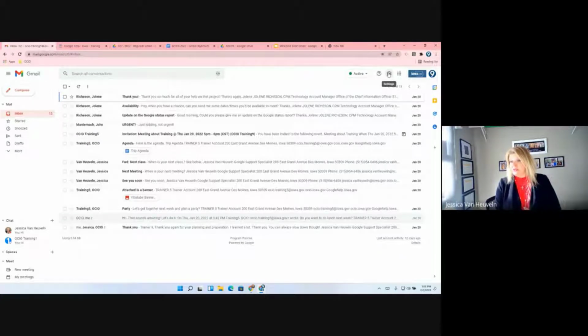We're going to go to your Gmail, and you'll notice at the top right-hand corner, there is a gear. Gear equals settings. Gear equals properties. It's the behind the scenes of the application. The same applies within Google Workspace as well. So you'll want to go ahead and click on the settings.